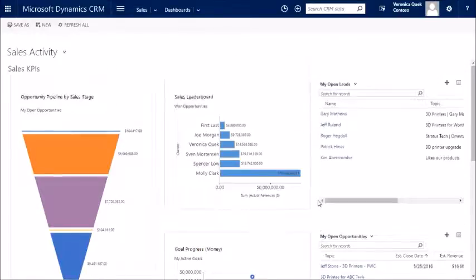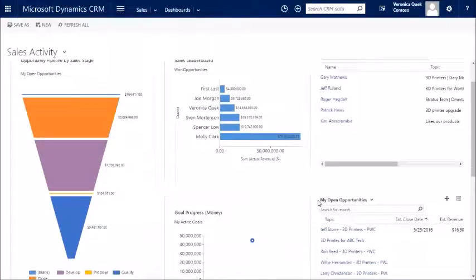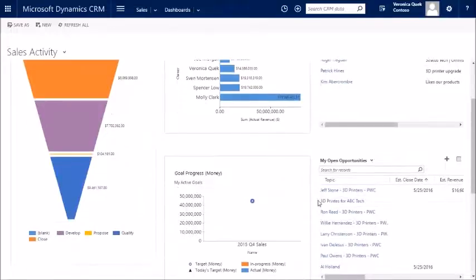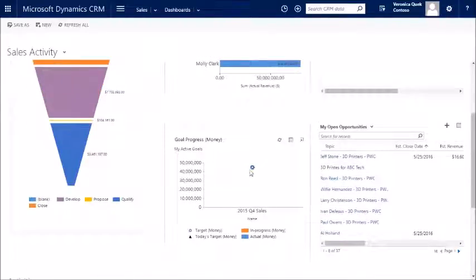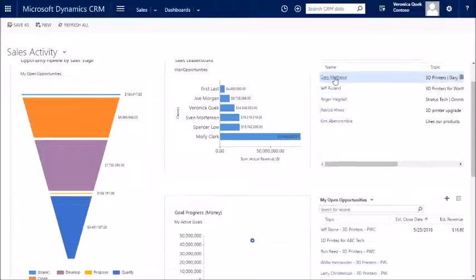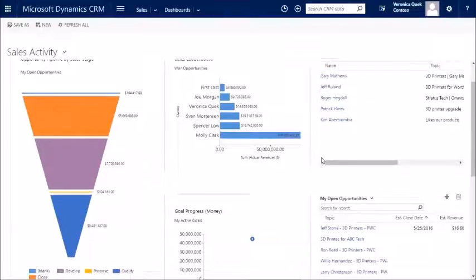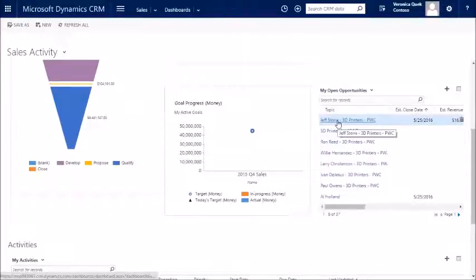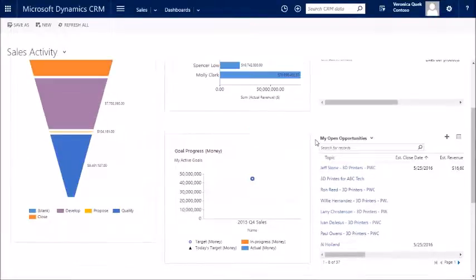And this is a real nice dashboard. I have a funnel chart, I have a bar chart, I have a whatever kind of chart you call this, but you can have line charts, bar charts, pie charts, and you can have traditional views, and these views can pop open. Everything's hyperlink sensitive, so you can click on the opportunities that you're most interested in and get right back to them. So that's traditional CRM dashboards.